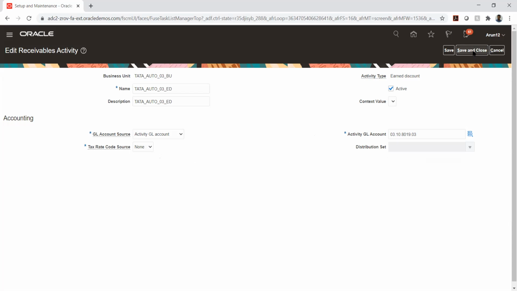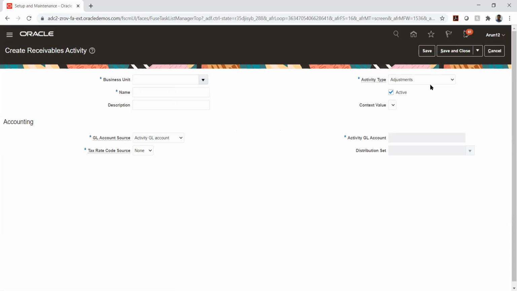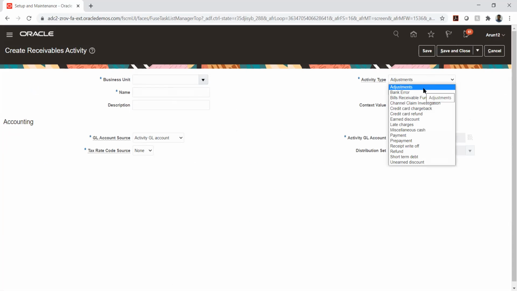I'll show what options we have for the activity type. Here, I have adjustments. If I want to make any adjustments, I'll have to create a receivable activity. Similarly, I will have bank errors. This will be used inside the receivable, not for cash management. Claims are a different process entirely, that is revenue management. And we have credit card chargeback, credit card refunds, and discounts, which we saw earlier.